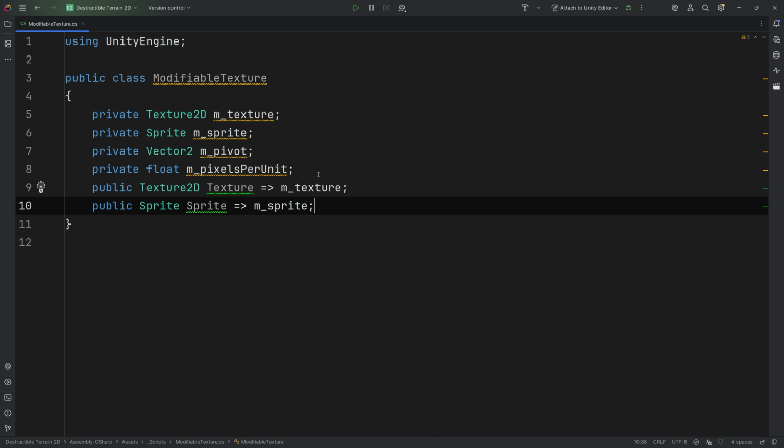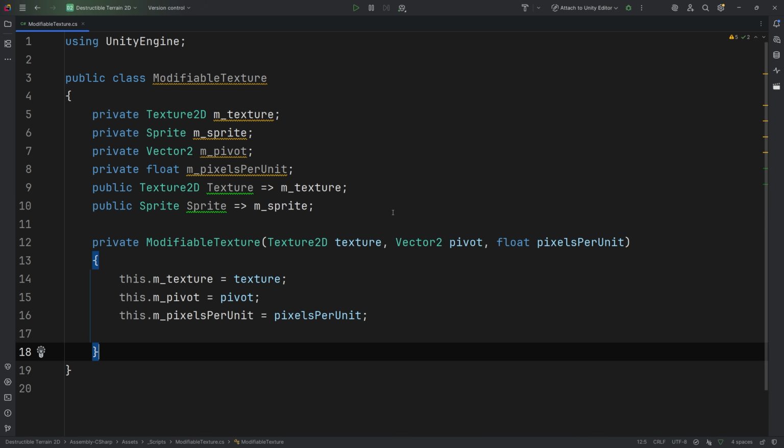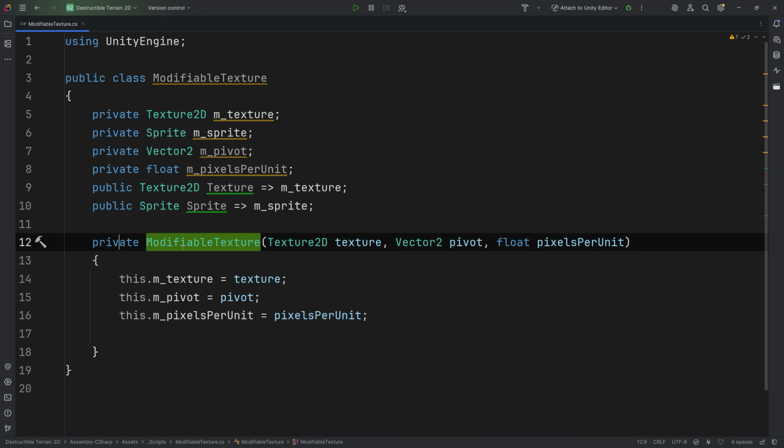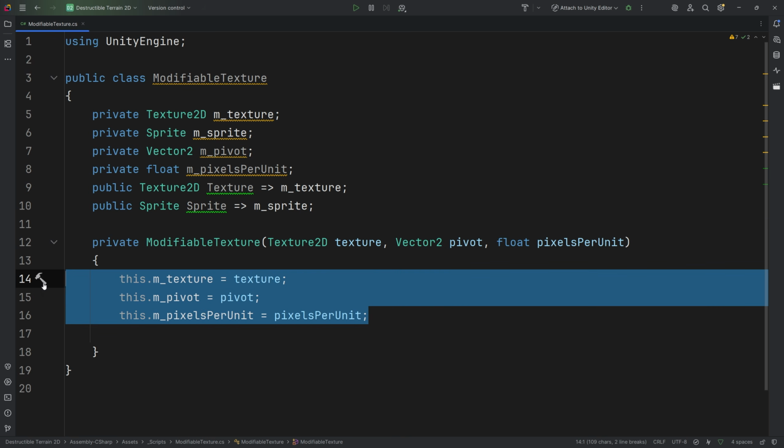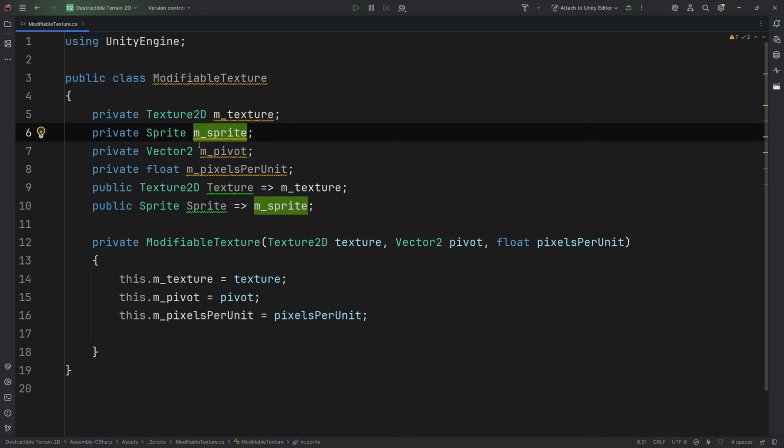We will also need two properties, public Texture2D texture that returns m_texture and a public sprite that returns m_sprite for later use. To assign those values, we will generate a constructor, so private, the name of the class, so ModifiableTexture, that takes in Texture2D, Vector2 pivot, and a float pixels per unit value, and we are going to assign all of those. Now we are left with the sprite that we will need to generate based on this data.